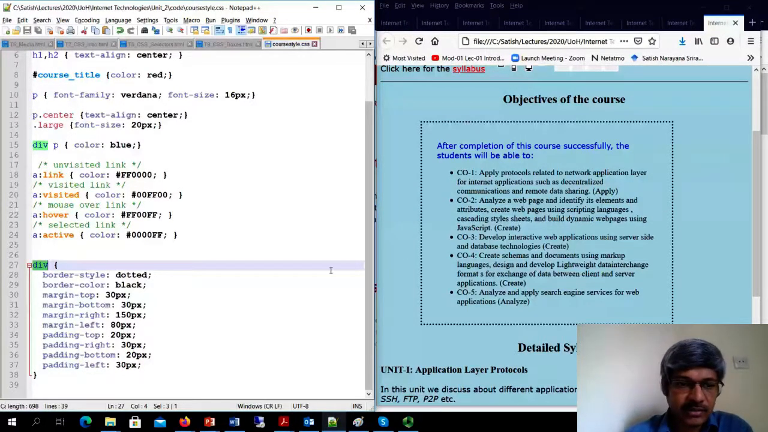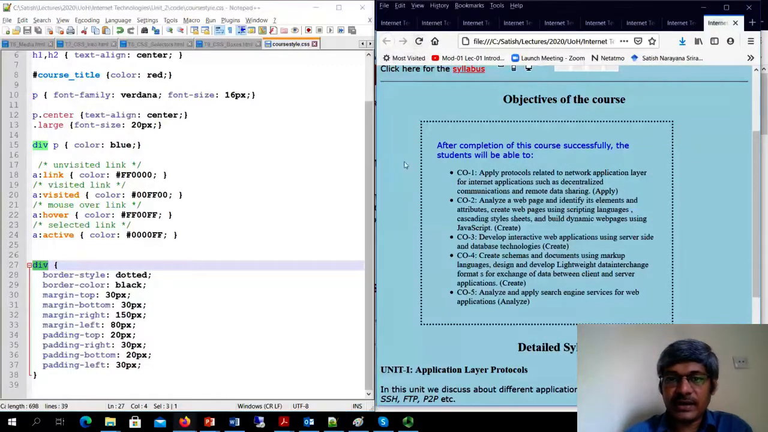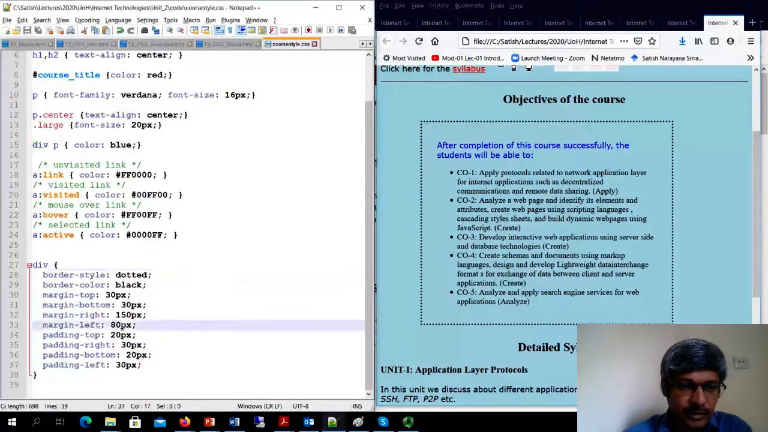Okay, so that's how I got the dotted black. Color is black, and margin top is 30 pixels, and so on. Margin, so basically this is how I see it. If I render it and want to change something, for example margin left, I want to increase it. This left margin is relatively less than the right one, so I want to have a much bigger margin here.